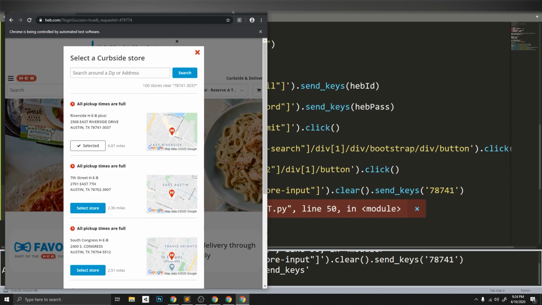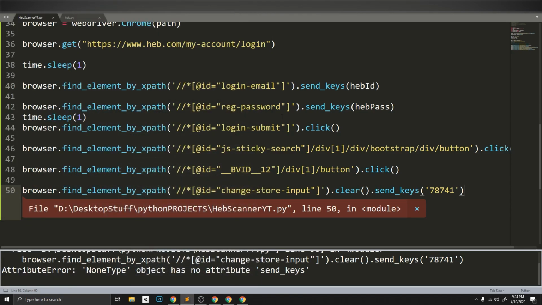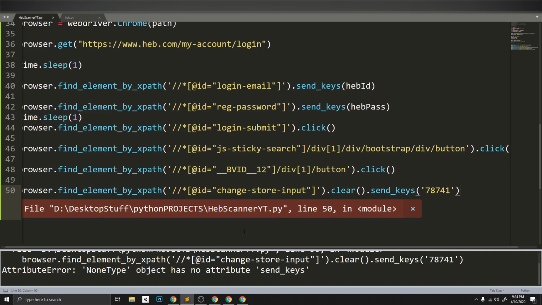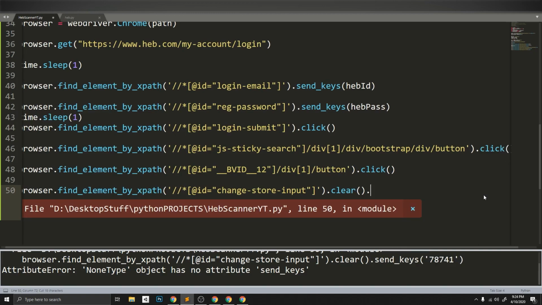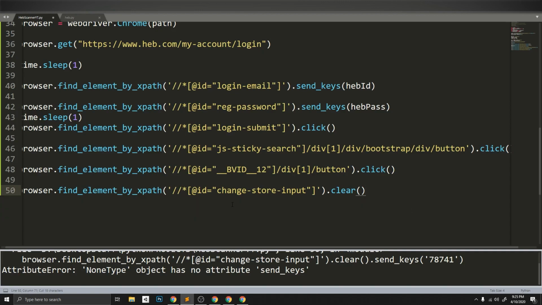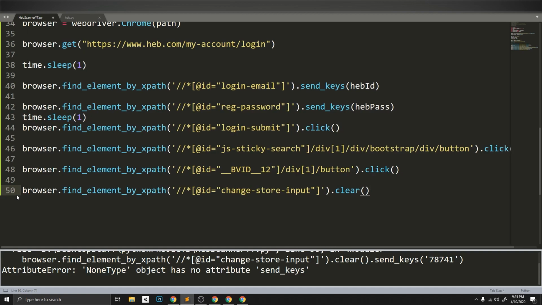And I guess we got an error. Okay, so the chaining doesn't work. Send keys doesn't work. Clear came back, but send keys doesn't work. So just put it out in a separate line. Yeah. So instead, I will have to put this element into a variable. So I'll call it zip code input.